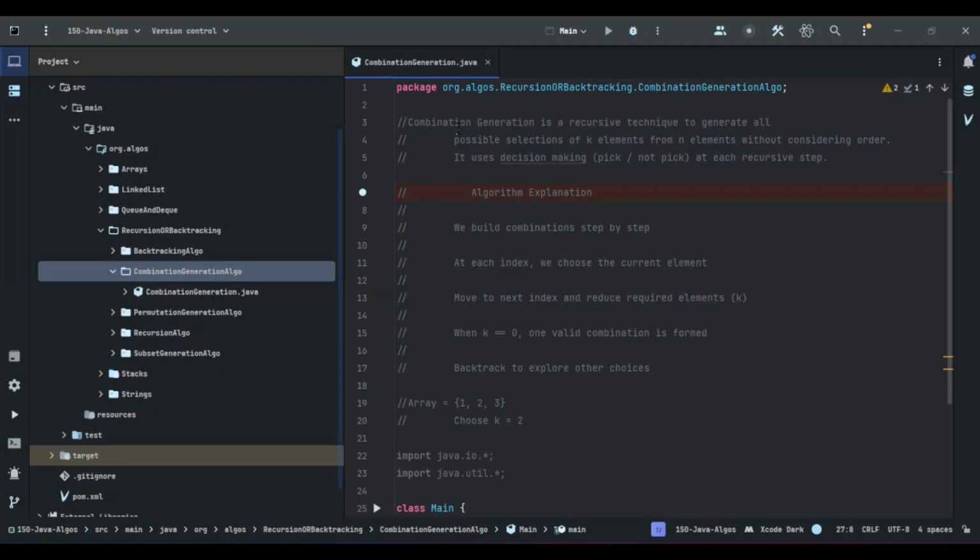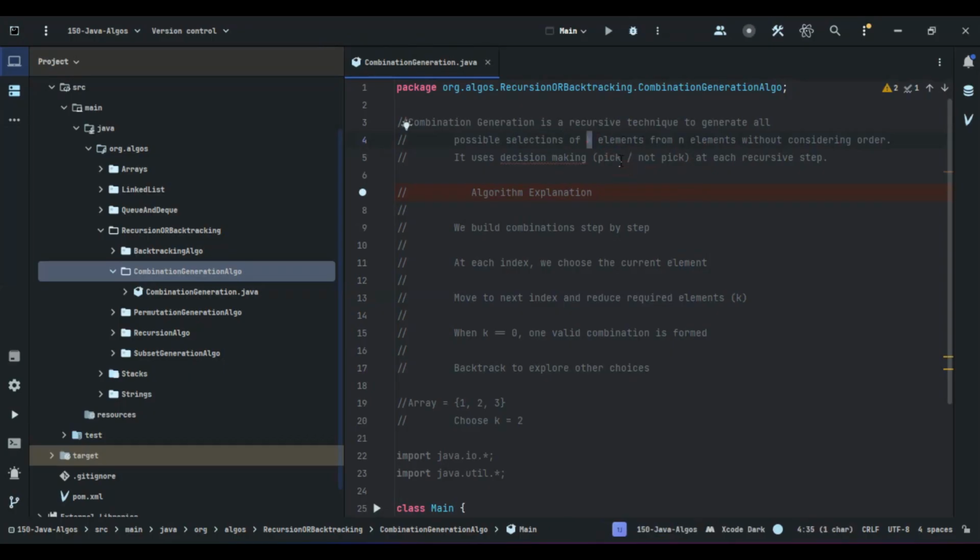Combination generation is a recursive technique, similar to the permutation generation, right? It is used to generate all the possible selections of k elements from n elements without considering the order. For the permutation, we had considered the order, right? So here, without considering the order, this term is very important actually.